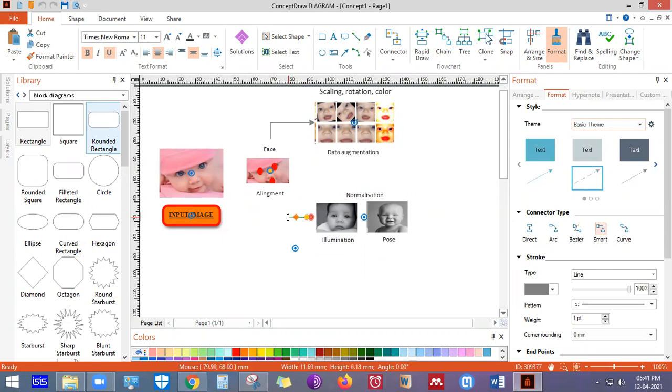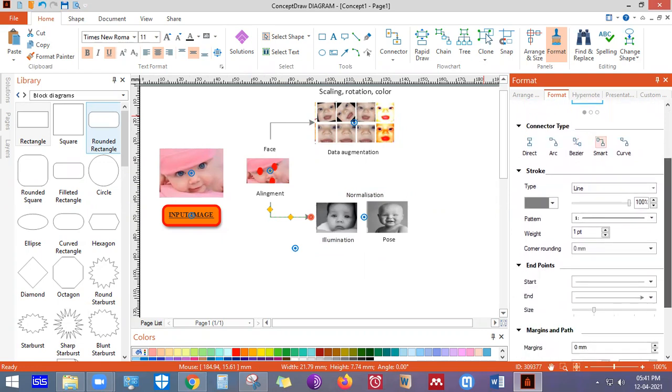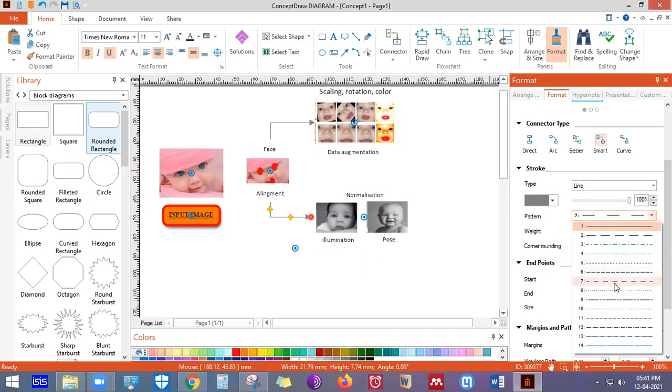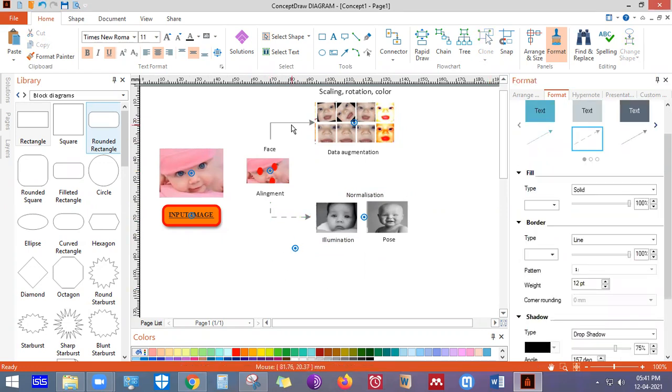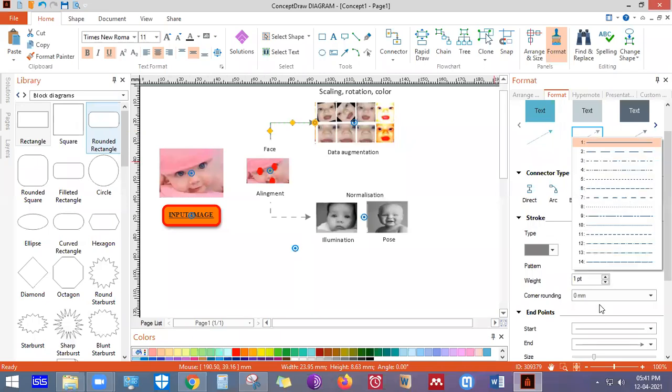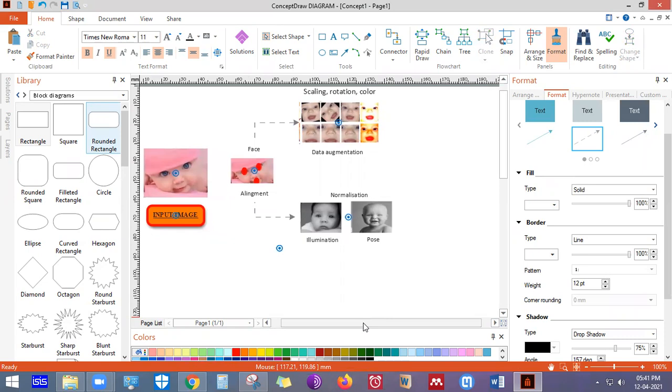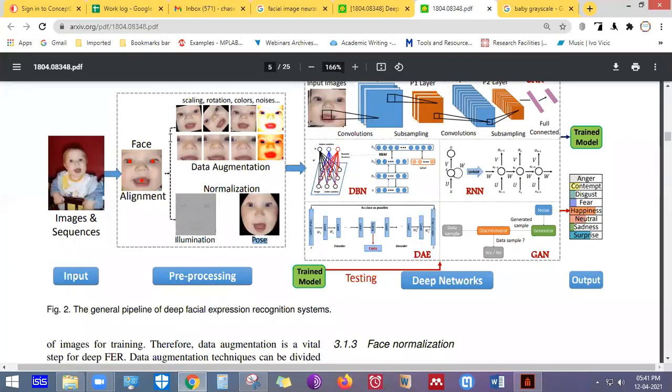once they are in place, we need to change the appearance of the arrow to dotted lines. So here you will have a line option where you can set the dotted lines. In stroke, you have an option called pattern, and then in pattern you can select any dotted lines that you want. See, now it is automatically changed to dotted lines. So third block is now done.